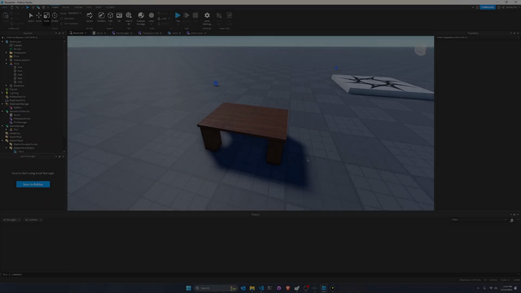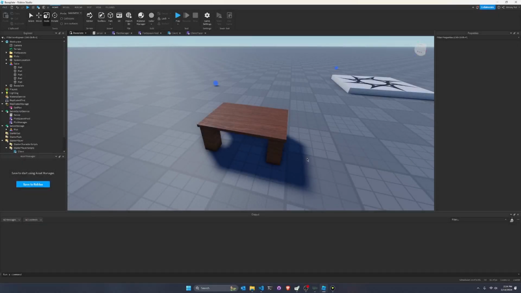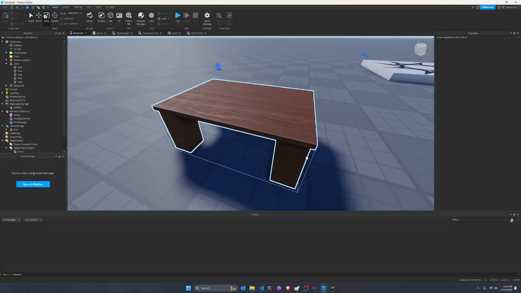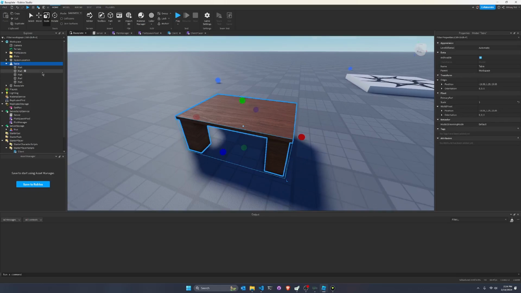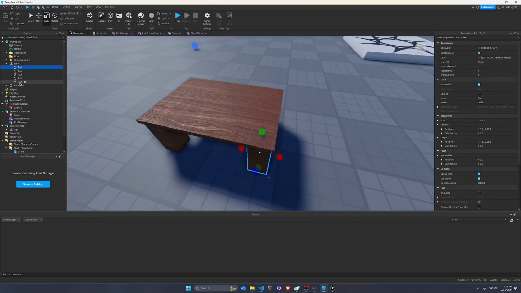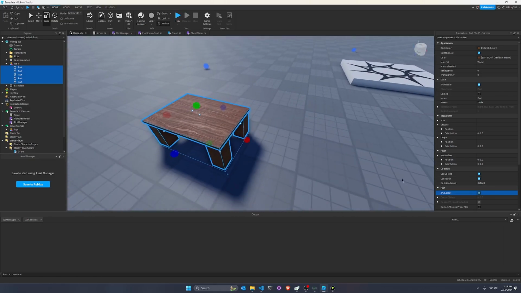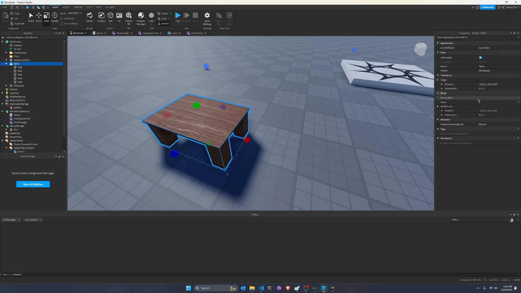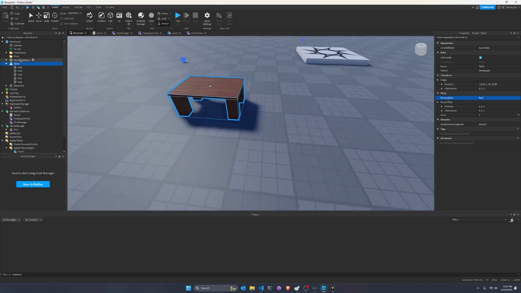So let's get started with actually rendering our objects and placing them. I have a little sample table in front of me, not too pretty, just a table that we can use to place. It's a bunch of parts in a model. I'm going to make sure all of these parts are anchored because this placement system is going to be primarily based on anchored objects. And then I'm going to make sure the primary part is set to a part that I want to make primary, like this one here, if I can deselect it.